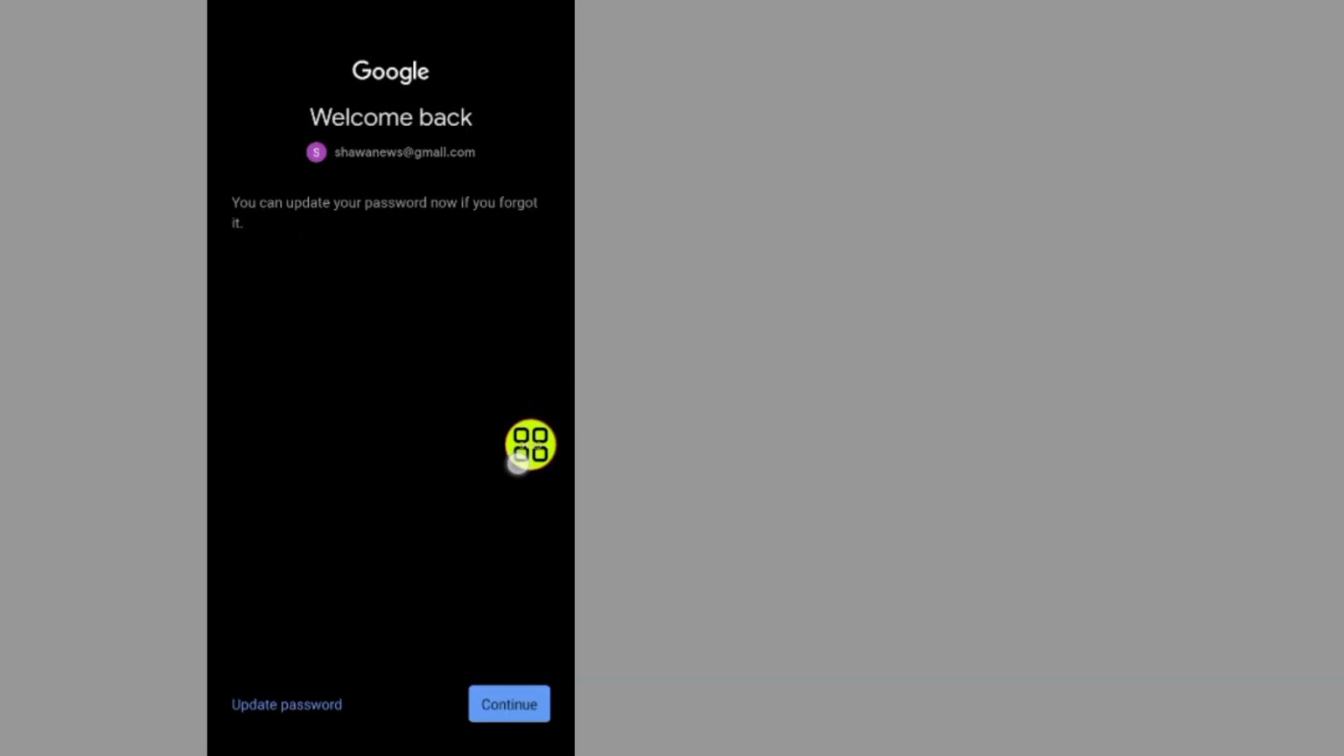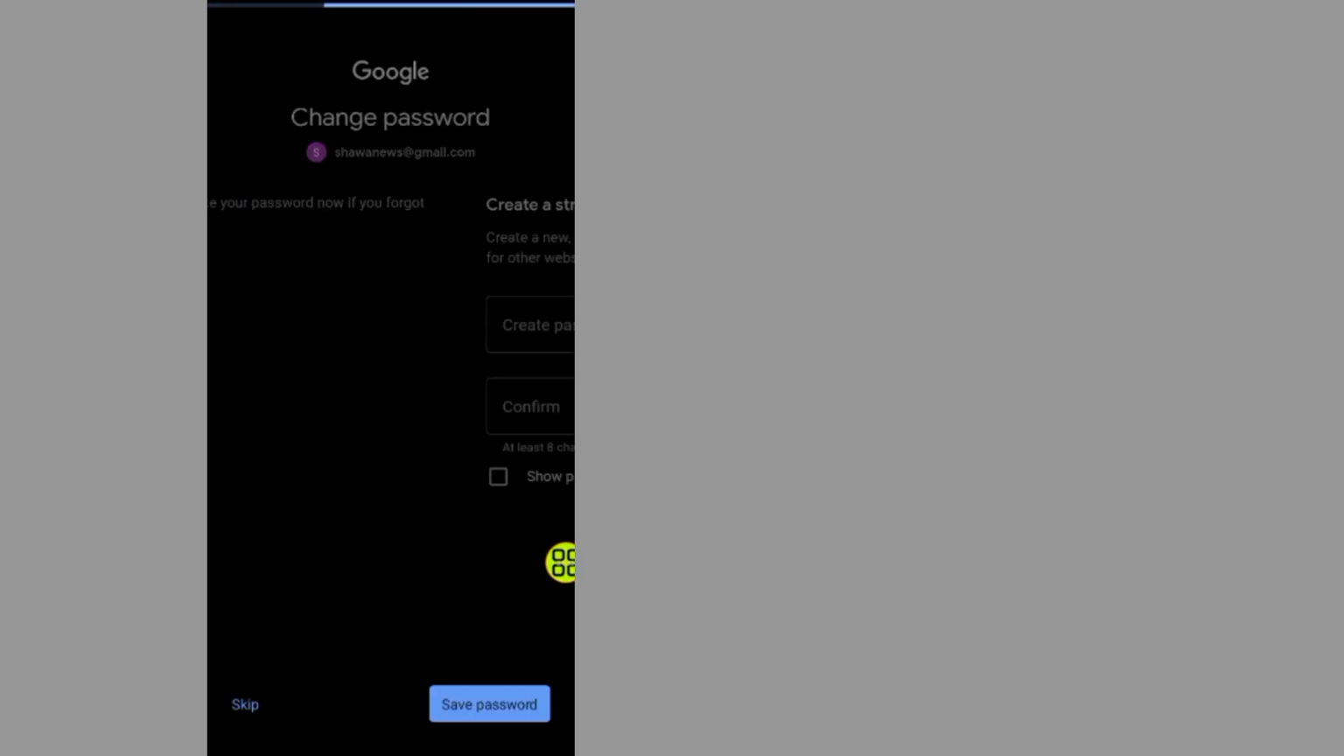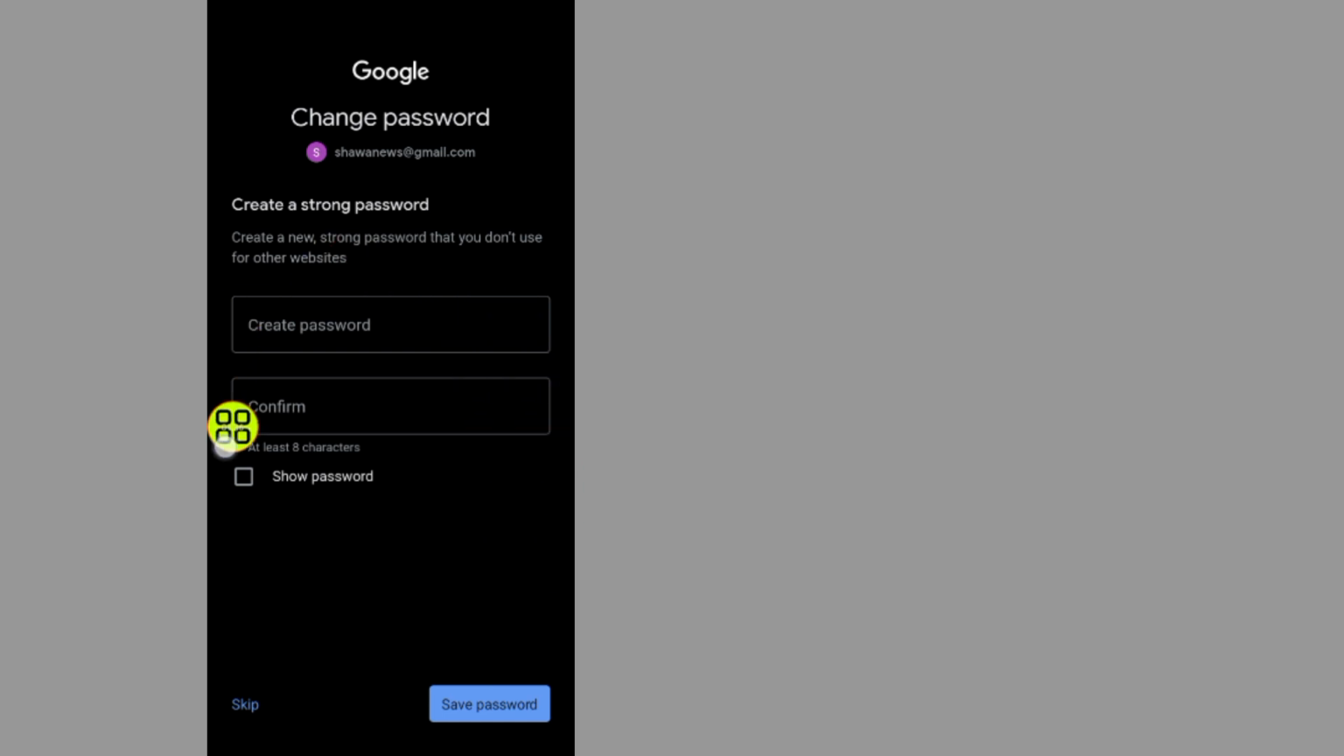As you can see now, it says you can update your password if you forgot it. So tap on this update password button, this one. Here is the checking. Now it allows me to create a new password. All you have to do now is create a password that you will not forget easily. So I'll go and create my password now.